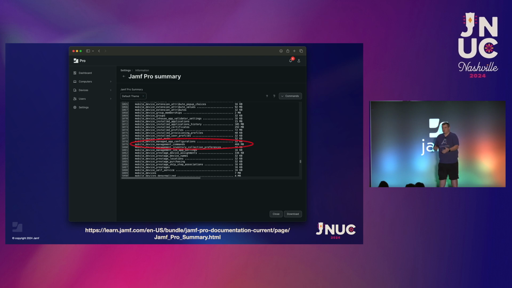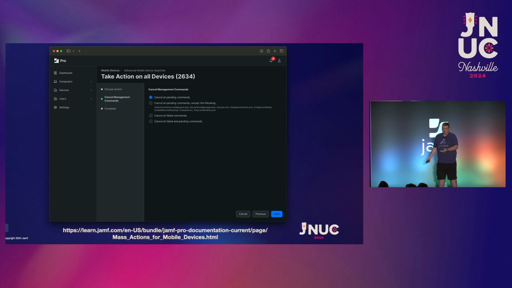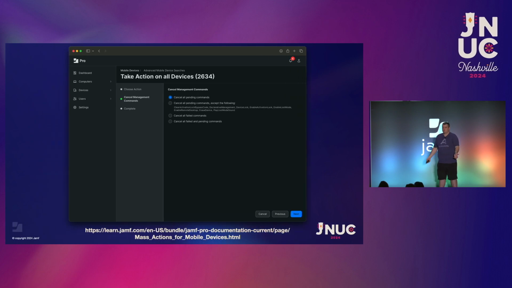So it's worth then checking through and making some changes and maybe reducing that as you go. For example, with the mobile device commands, you can go into your devices, you can go through, and you can look to clear out the pending or failed commands, etc., and that would reduce that table.